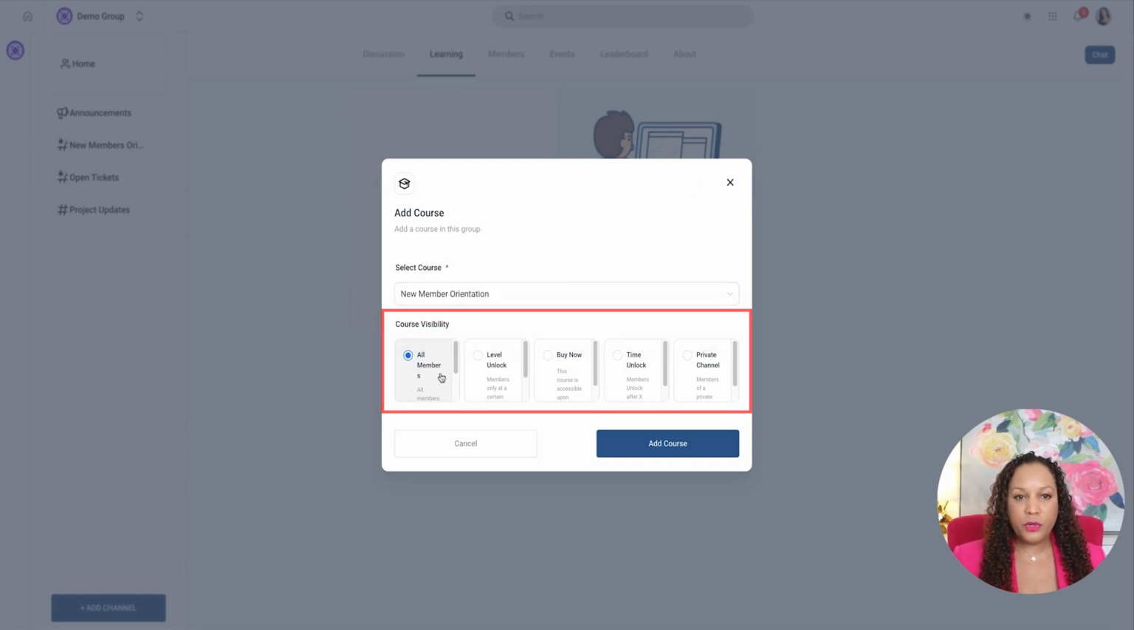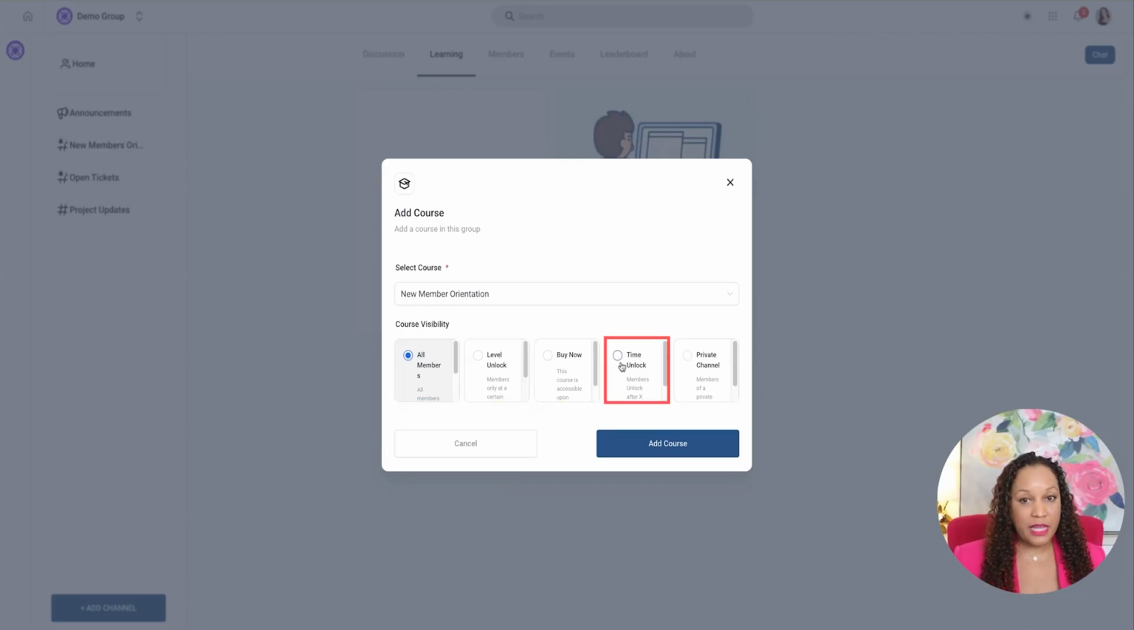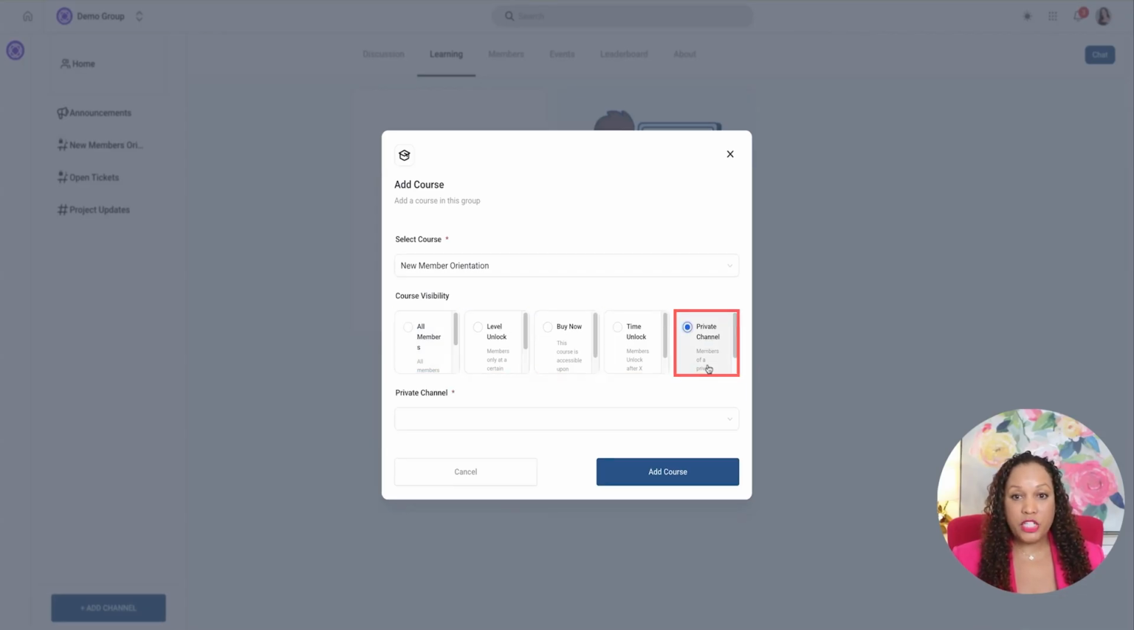And then you have course visibility. So you can give access to all members, level unlock, buy now, time unlock. We're going to select private channel. That means that only the members in that private channel can actually see that course.